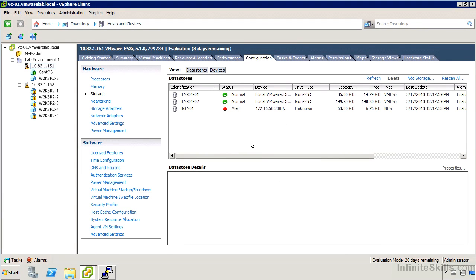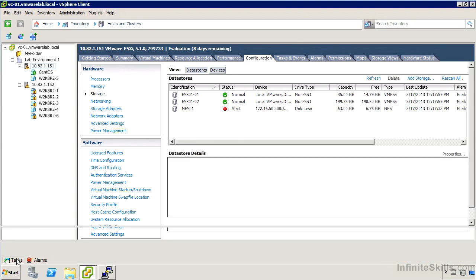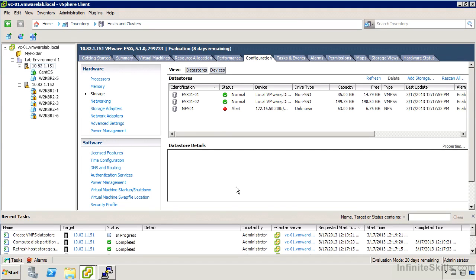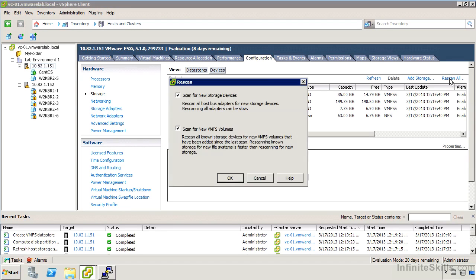So now that we've got it formatted on the first server, we want it to be available on the second server as well. Now it's going to take a little time. If I check my tasks here, we can see it's still in progress. So what we'll need to do is duplicate this same configuration on the second server, and then I'll just click add storage, and those disks will appear, and I can just connect to them, and they're already going to be formatted. Or potentially I can just click rescan all.